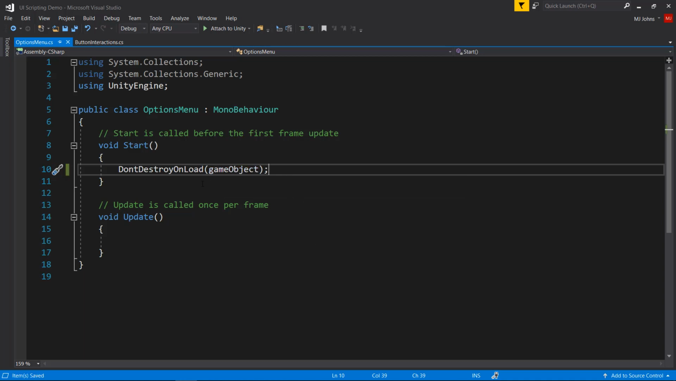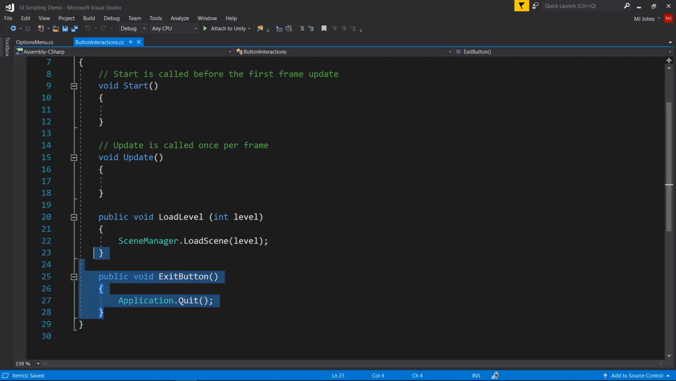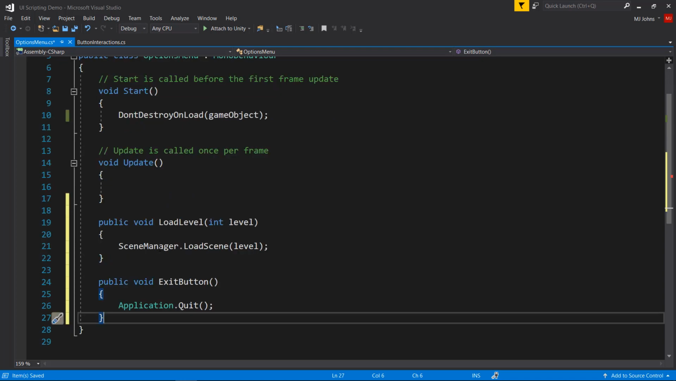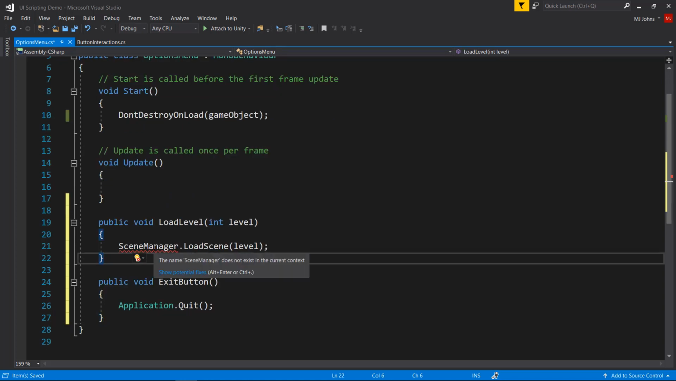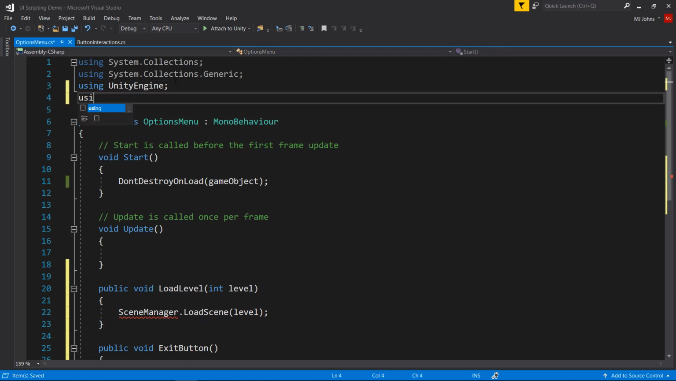So what I'm going to do for this is I'm actually going to copy the same functions I'm using in button interactions. So I'm going to copy this load level and exit button, and I'm going to paste them as new functions in this options menu. Now you notice the scene manager gets the squiggly red line. That's because we need to add at the top using UnityEngine.SceneManagement. And I'm going to save this.